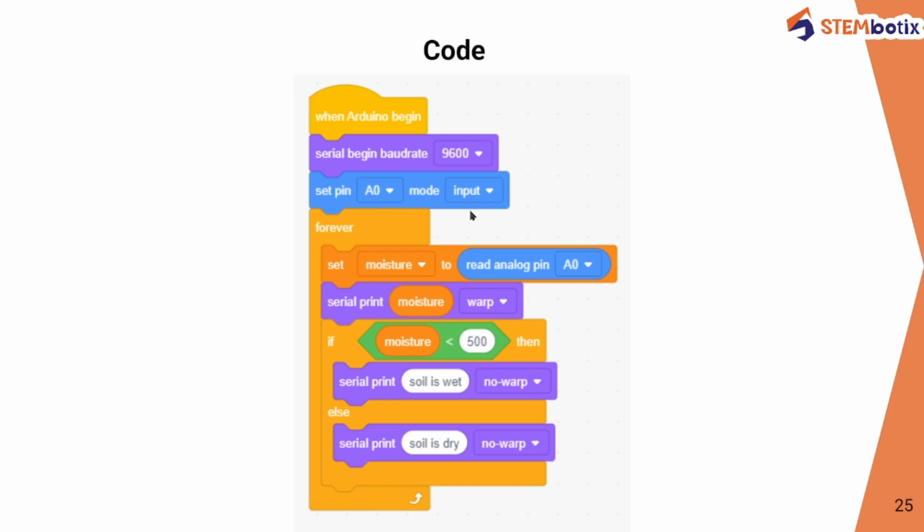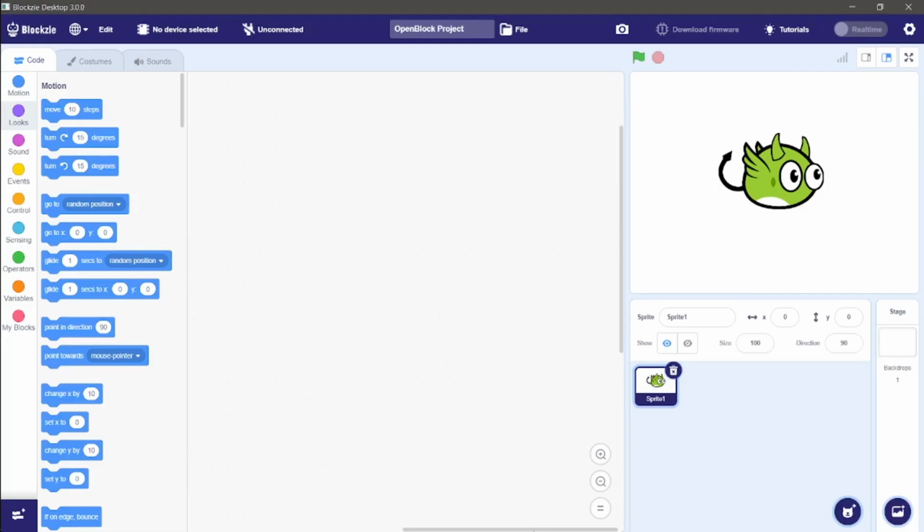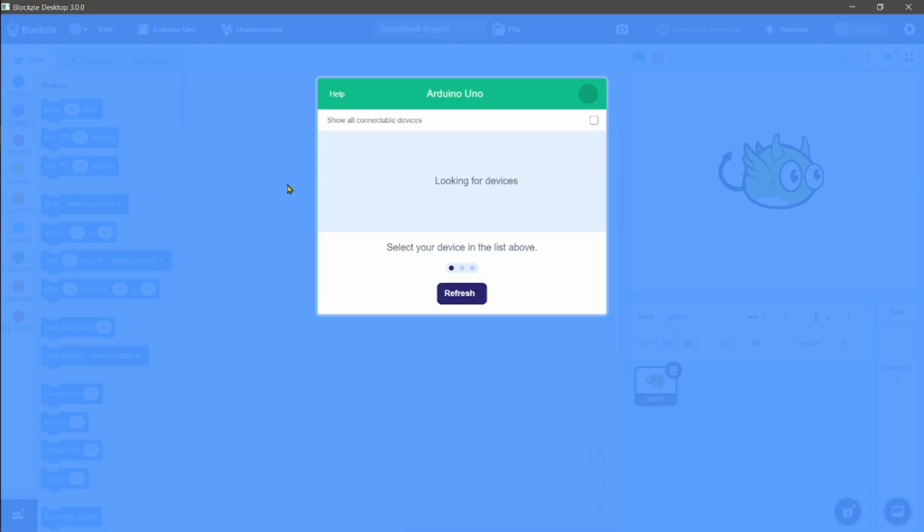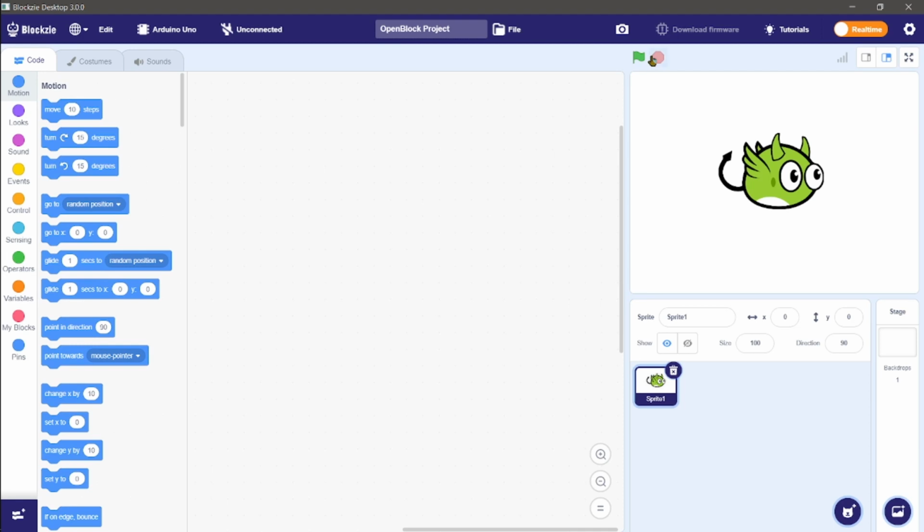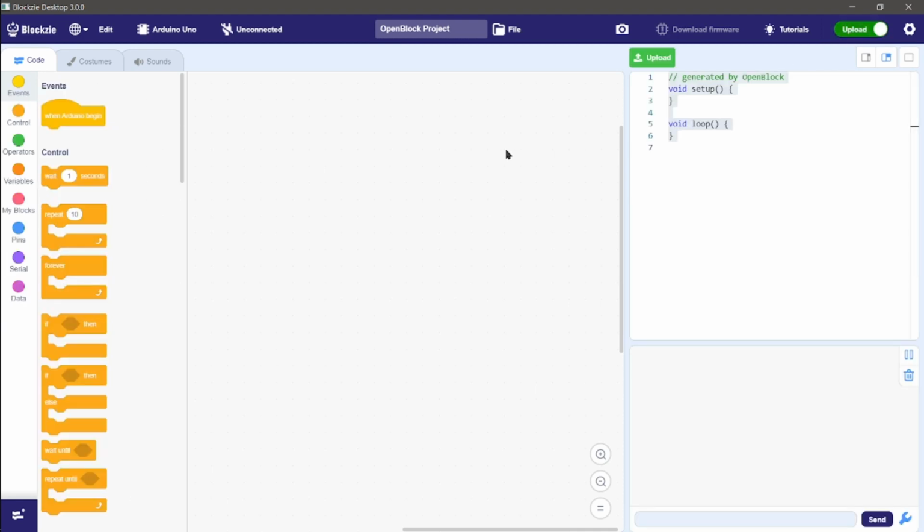And this is the coding for the soil moisture sensor, and we will see the step-by-step coding in Blockzie. Here we will see the coding part for the soil moisture sensor. So first of all, go to this and select Arduino board and change the mode from real time to upload time. After that, use this block which says when Arduino begins.